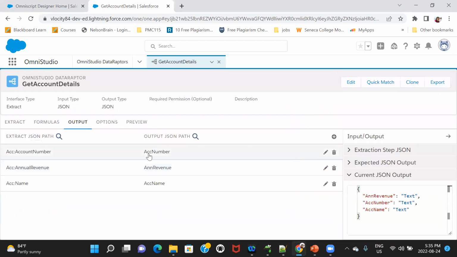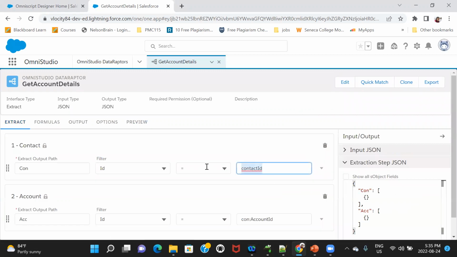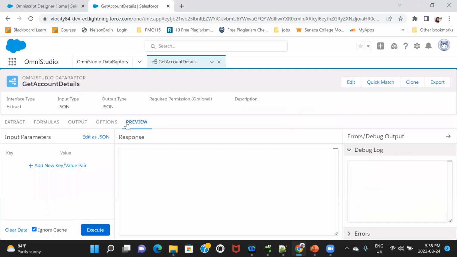So now we are going to get these values. Let's see if our Dataraptor is working correctly. What are we passing as the input parameter? The contact ID, right? This we won't write because from here we are getting this, right? So we just need to pass the first thing, which is contact ID. In preview, I would say that contact ID.